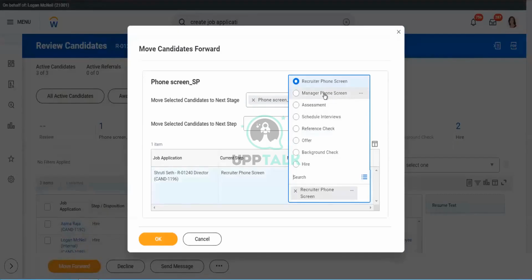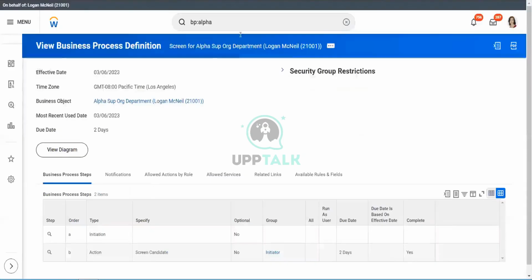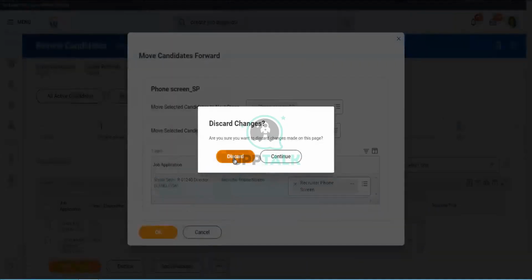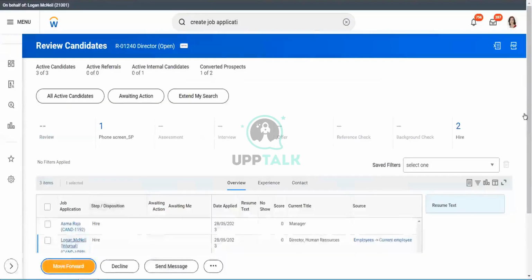Now I could see manager phone screen as the next possible stage, as the next possible step. I'm moving the candidate from the phone screen stage itself, and I have all these next possible steps. If it is getting confusing for you, let me just discard it and go to the profile of the candidate.